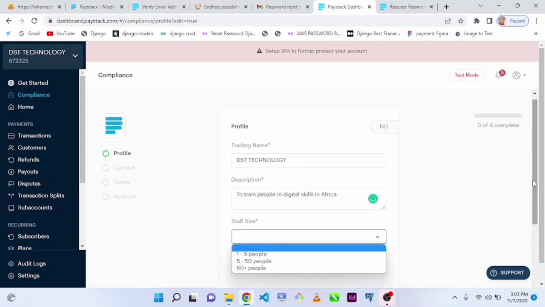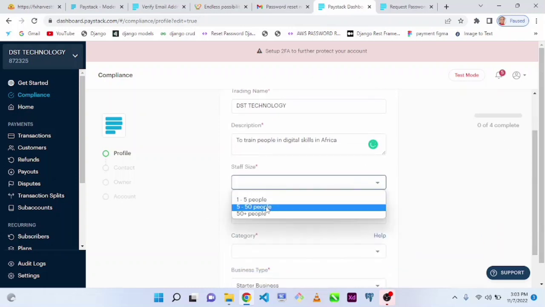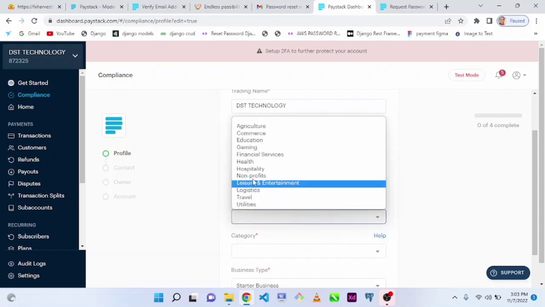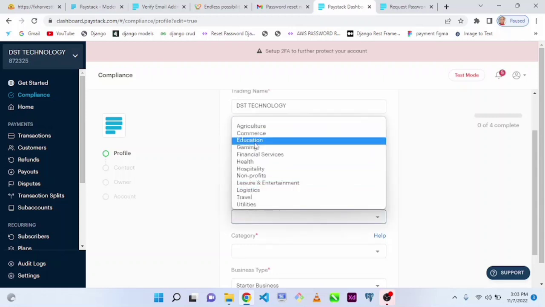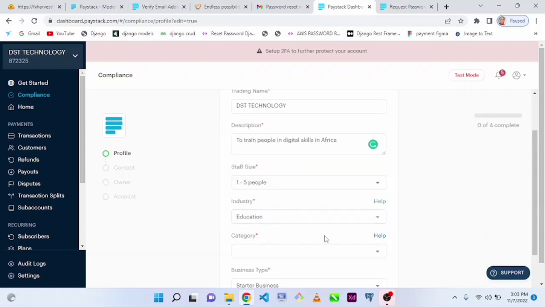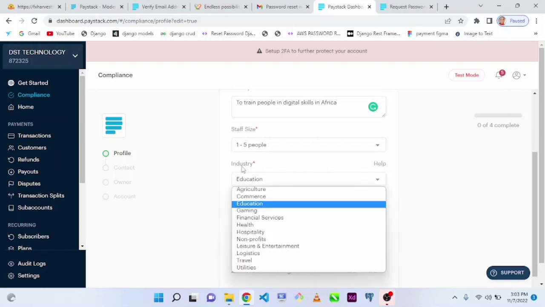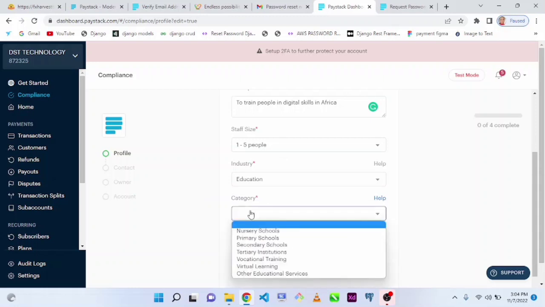How many staff do you have in your company? Do you have more than 5? If you have more than 5, select it. Industry. I will select 1 to 5, and for industry I will select education. If your case is buying and selling, select commerce. If it is fintech, a financial institution, select financial services. If it is healthcare, and so on. If it is entertainment, select any of these that support what you're trying to do. For category, I will say other.